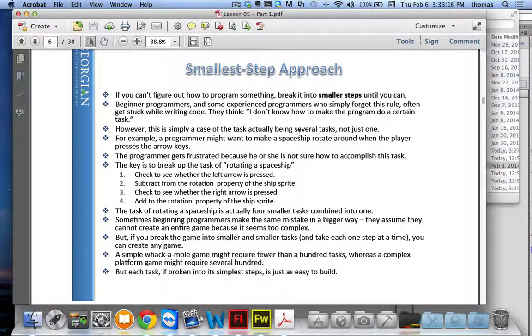So my recommendation is to sit down and think about what your game is going to look like. Do a little sketch for yourself, and start breaking it down into the smallest steps and say, okay, here are all the steps I've got to take. I've got to talk about movement, character movement. How do I do it? Are my obstacles going to move?